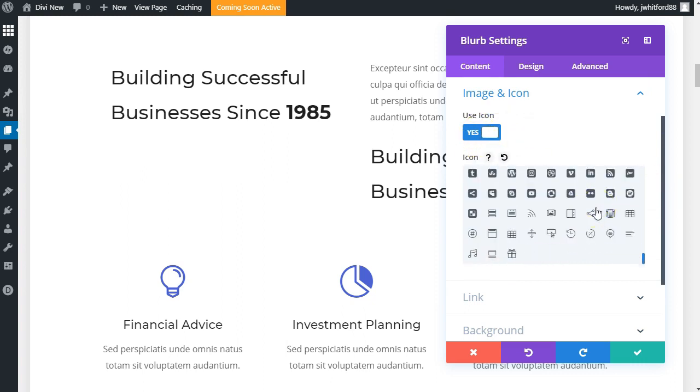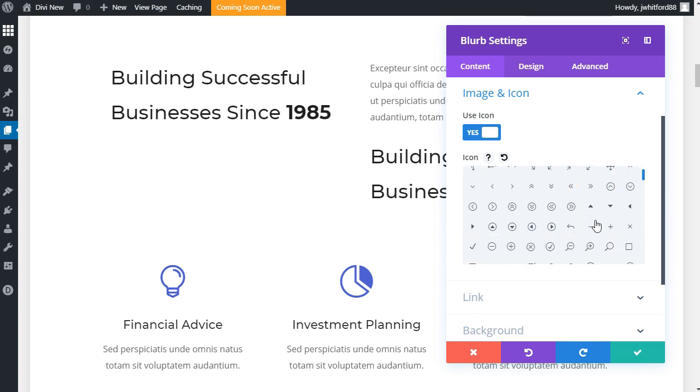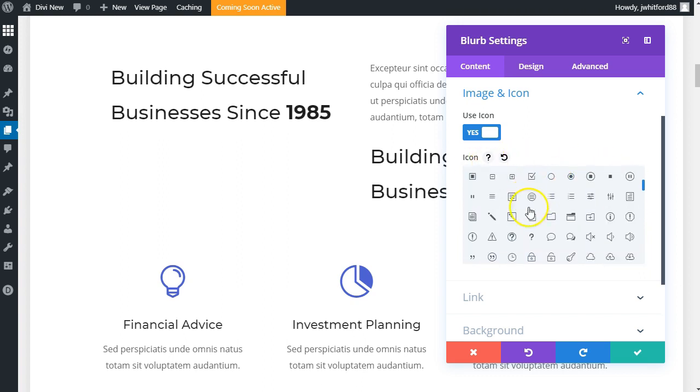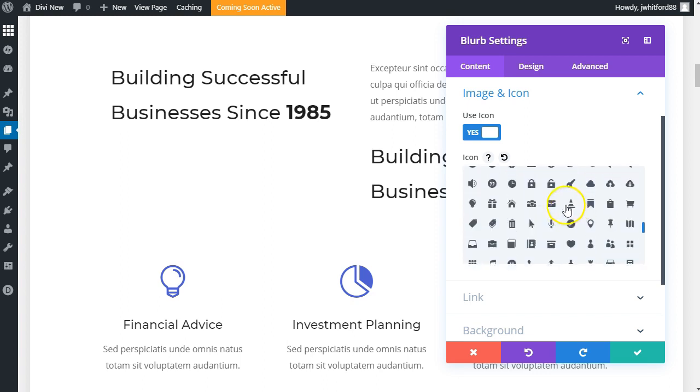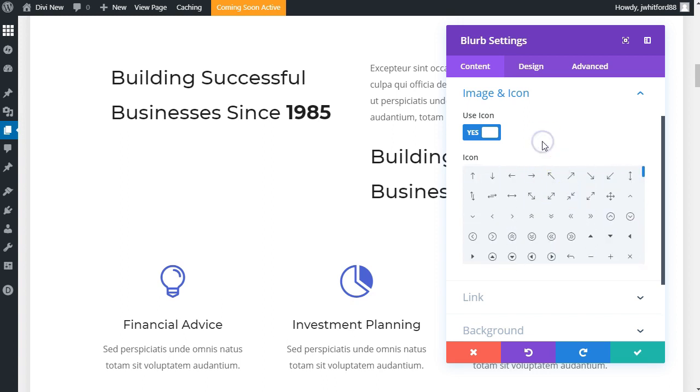Well, the scrolling is working, but it doesn't look like they've added any additional icons, and it also doesn't give you the ability to search for them. So no change there. So that's something that I would still definitely like to see.